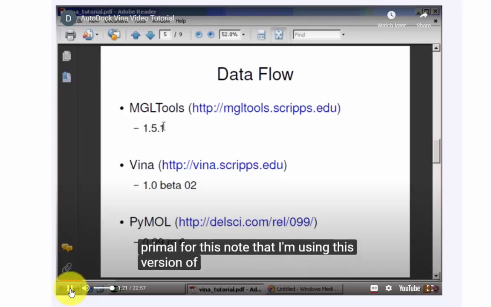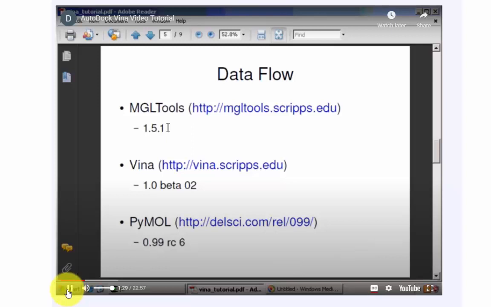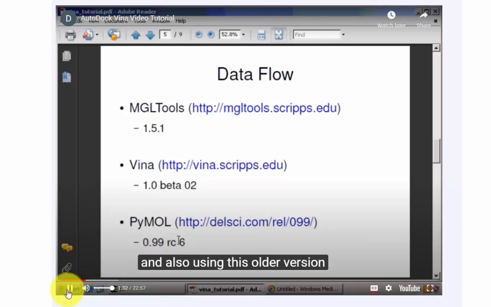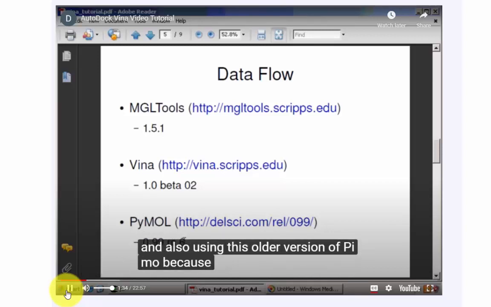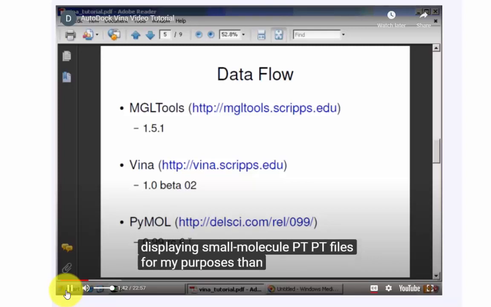Note that I'm using this version of MGL tools, which is the latest non-beta version as of now. And now is a long time ago. I'm also using this older version of PyMol because it seems to be better at displaying small molecule PDB-QT files for my purposes than the current version. So once again, the formats are PDB and PDB-QT. Okay, and as these files get generated, we'll be able to see exactly what those files are.